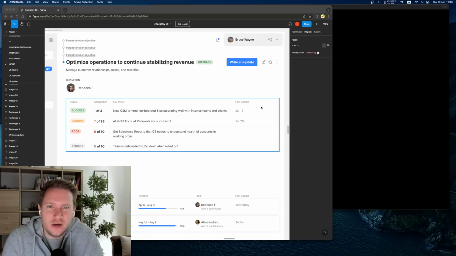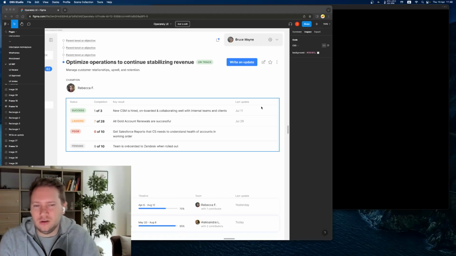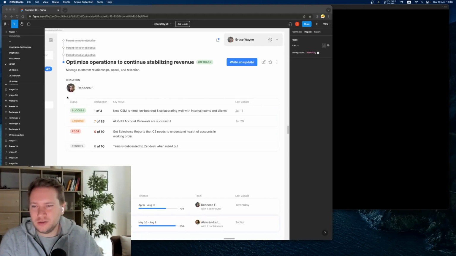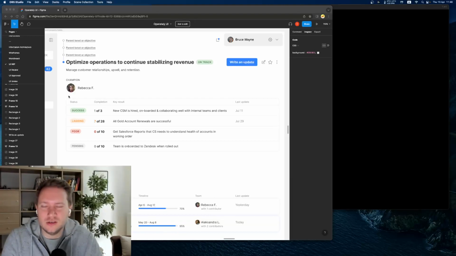My name is Igor and I'm one of the co-founders of Operately, a business software focusing on operational excellence. Today I'm going to live code a part of Operately. More specifically, I will implement this part on the objective screen. And this part is communicating about the key results on a particular objective.